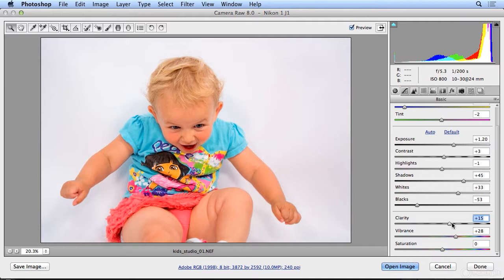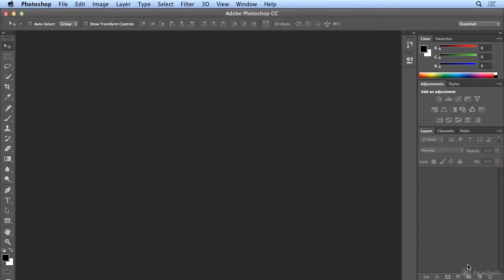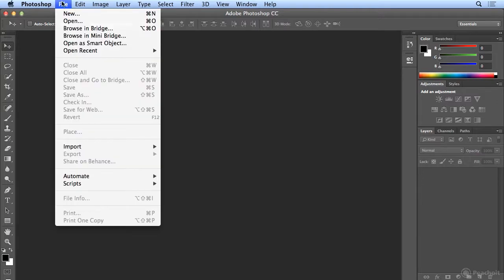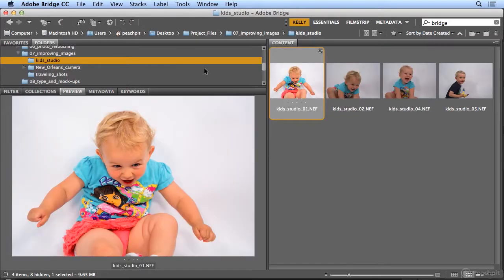I do add a little clarity, which is mid-tone contrast, but I can really go towards a special effect if I go too far, so I don't want that much, but it does help the hair have more detail, everything that falls between light and dark. And I could turn my clipping warning on and off, and I think I'm okay here. So when I hit Done and come back to Bridge, I'll see that that one has been corrected.